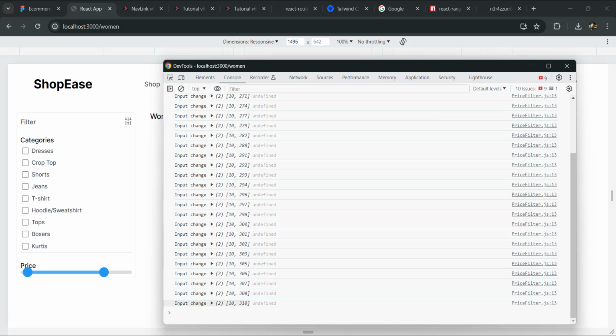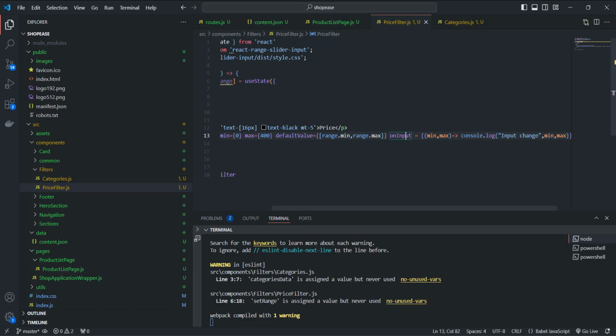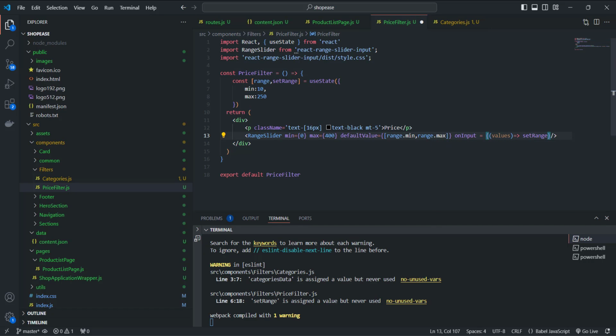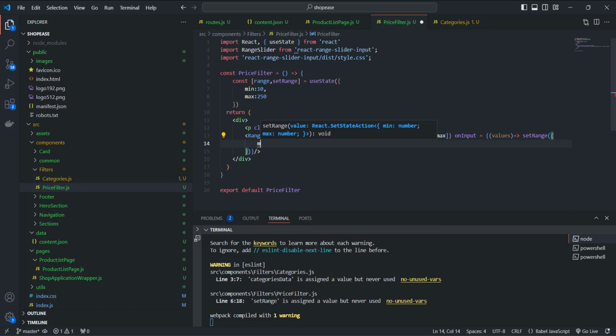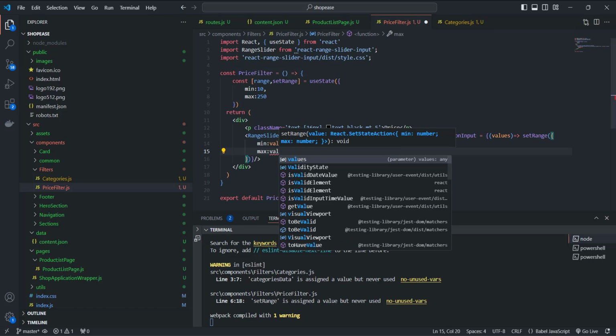Here we can see there is an array on the first argument. It's giving a minimum of 10 and max 310. So let's use that. We'll get this values. To set range, min values 0, max is values.